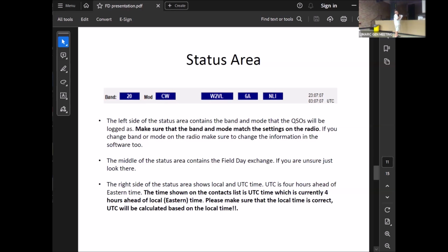And the right side of the status area is the time. All contacts are logged in UTC. You enter the local time, and it will log it in UTC. On the right side, it will show you the local time on the top and UTC on the bottom. The difference this time of year is 4 hours.